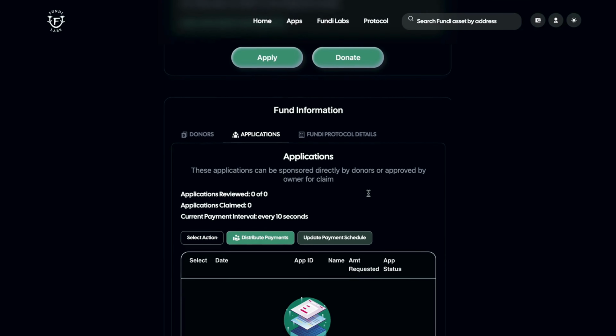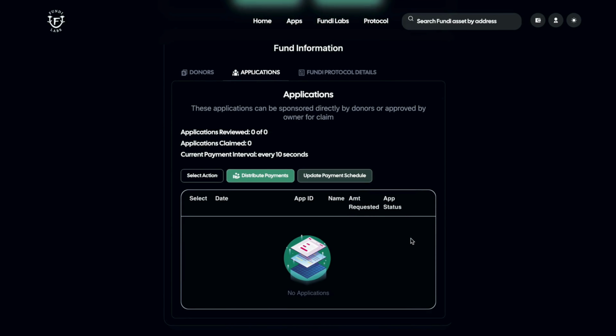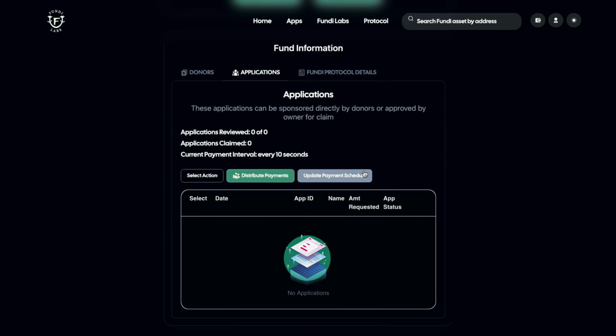In our next tab, you can see applications that have been submitted to your fund for your approval. This is where you can approve or deny applicants, and donors can choose to directly sponsor applications. This is also where you can update how often you would like to automate payments for approved applications. The default is 10 seconds, which means that approved applications will receive payment 10 seconds after approval. We will come back to this section once we have applicants to approve.